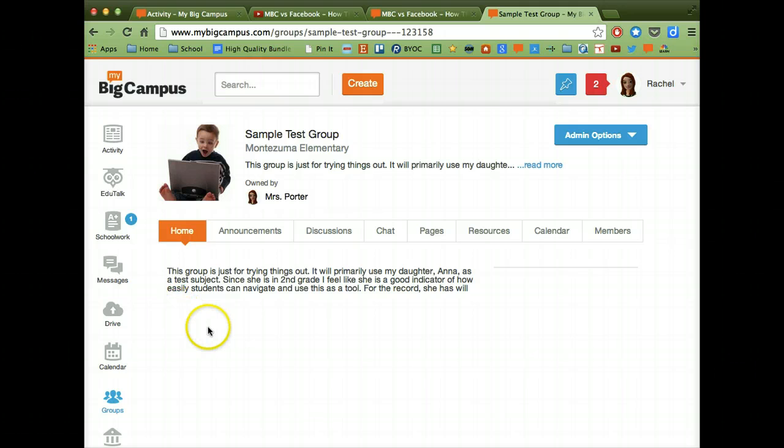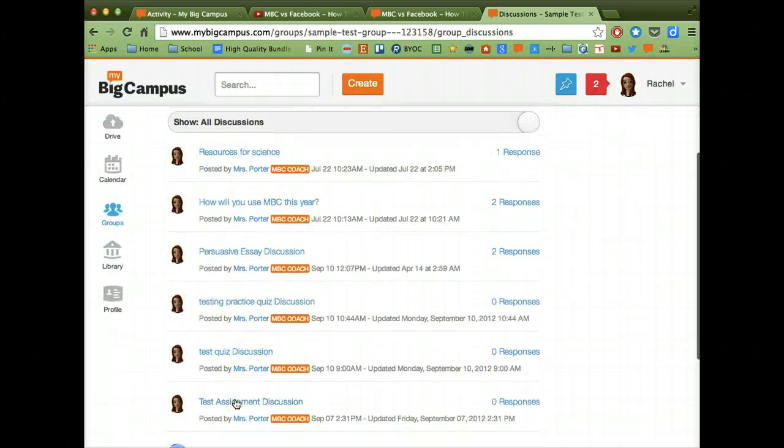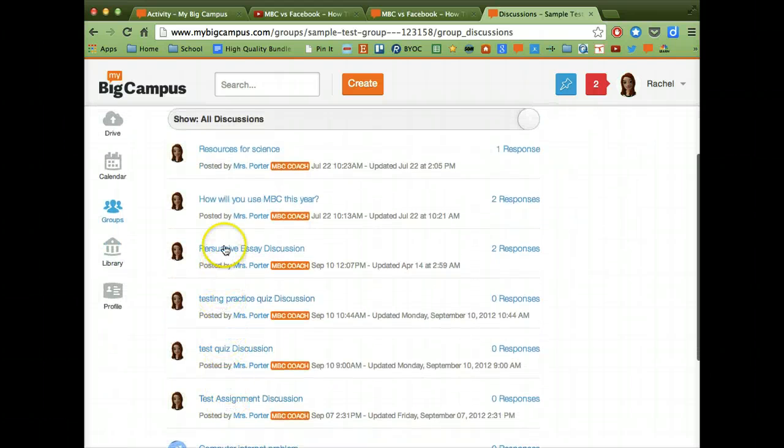Your class group has several different areas, and some of these may be missing from your group. Your teacher does have the option to turn any of these different tabs off, so don't be surprised if something isn't showing up in one of these groups for you. The main place that you will be doing most of your work, I imagine, is probably in discussions. I'm going to click on this, and you can see that there are several discussions going in this group. Each of these is a different thread.